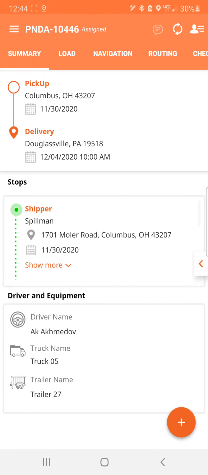Once we dive into the app, the first thing you're going to see is this page. It will give you these tabs: summary, load, navigation, routing, checking, check calls, fuel app, expense, tax, settlements. I will go through each and every one of them to explain what they mean and what we need to perform our job better.